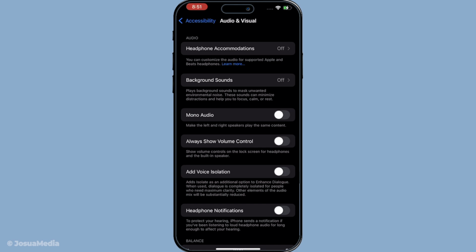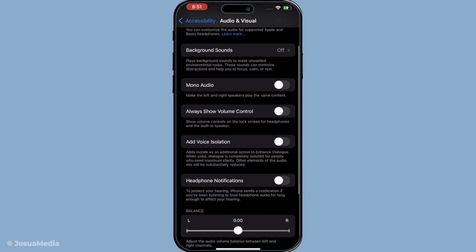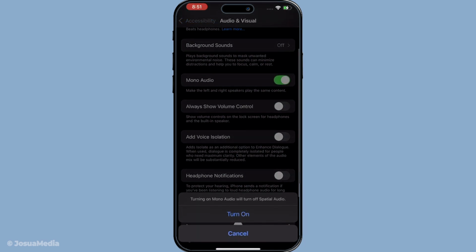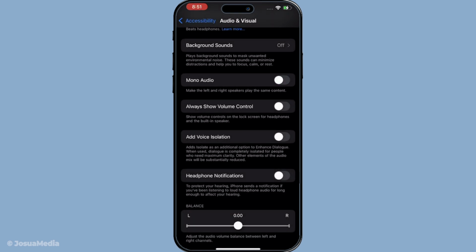Alright, now that I'm here on the audio and visual screen, I look for the option labelled mono audio. This is what controls whether sound plays in mono or stereo, so I tap the toggle to turn mono audio on if I want mono sound, and the change applies instantly. If I want to go back to stereo, I just tap that same toggle again to turn it off.